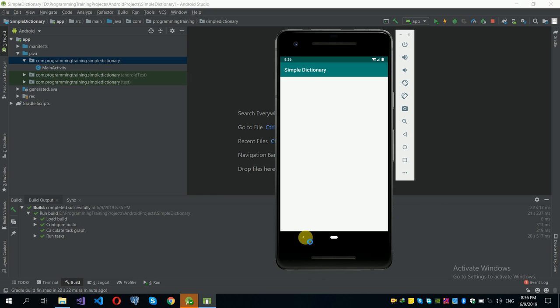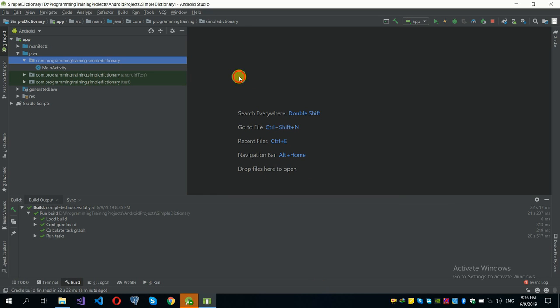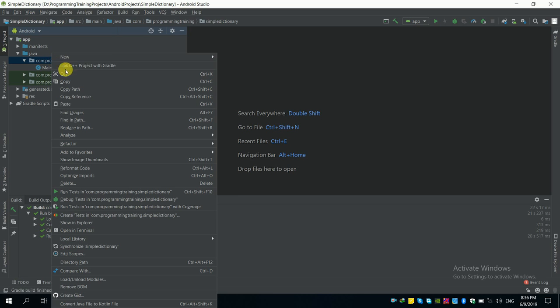Okay, so let's go to our project. And now what we want is we want to add two activities. So main activity, we have it. It will be used to show the list of words. So we need to add two activities. One is for splash screen. The second one is for searching specific words.